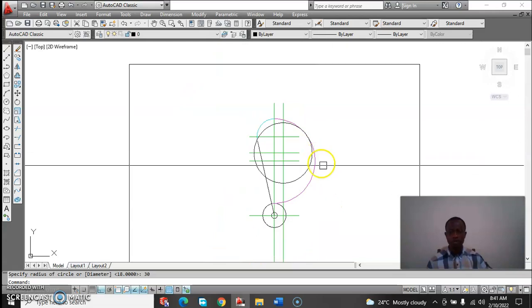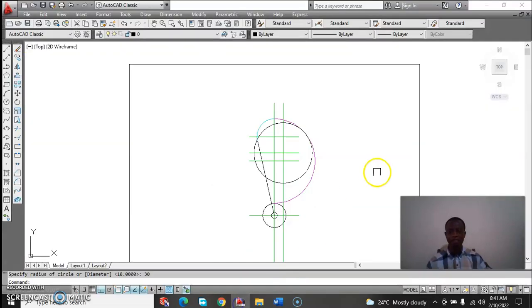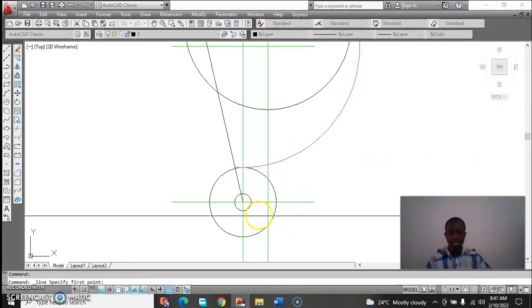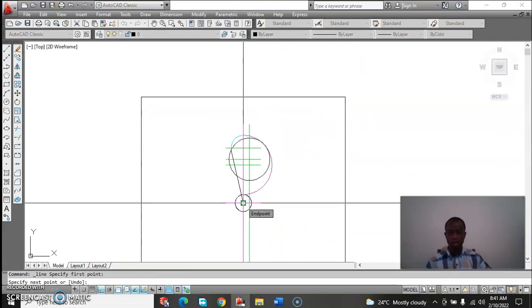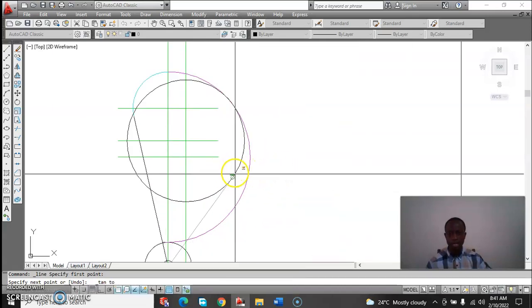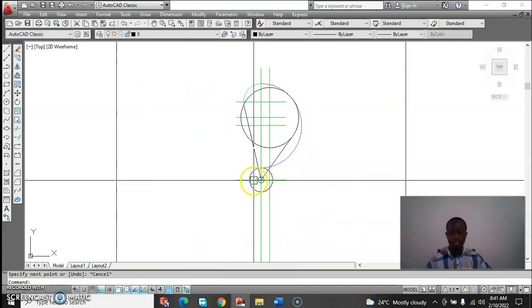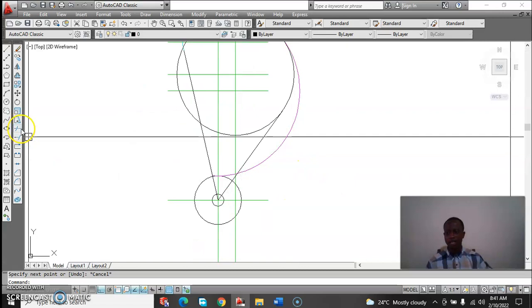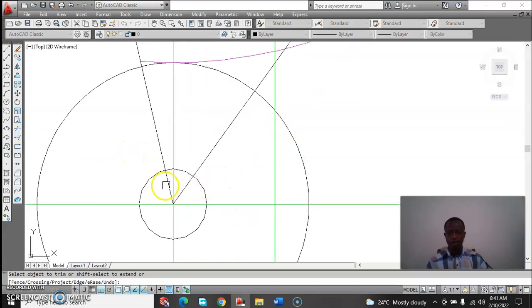Now before that, note that there is a line which is also a tangent to the radius 30. So I have to draw that line. So I click on line, I hit my center point here, then I hold my shift key, right click, choose tangent, and then click any part of this circle, and I press escape. So from here, this will aid me. I click on trim, enter, or I right click and then trim the unwanted part.